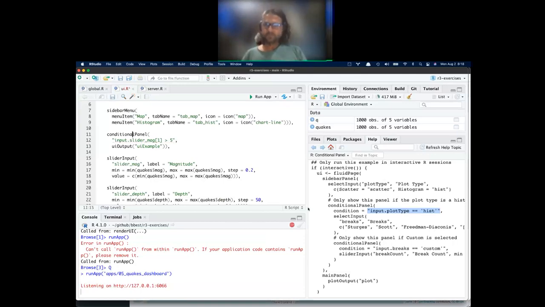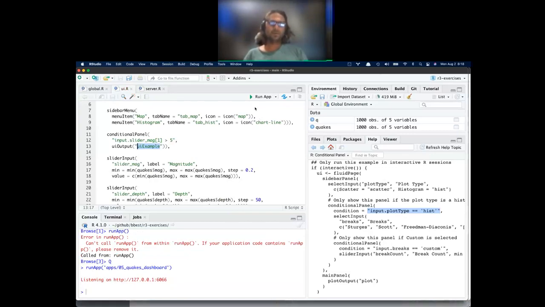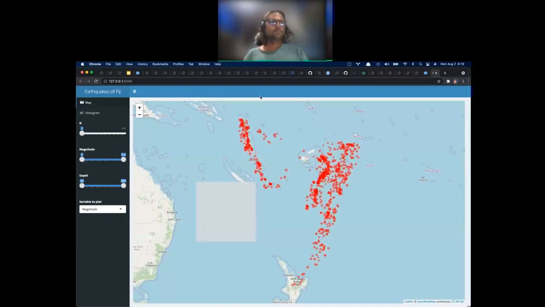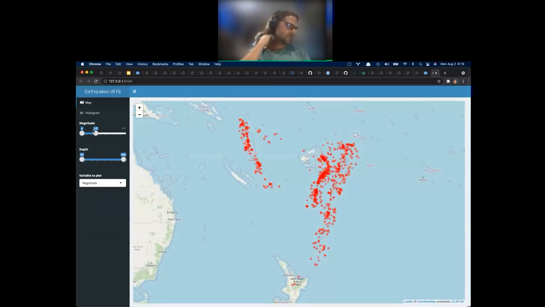So the condition: only when that slider mag is greater than 5 do I want to show that other little UI example. And so it's showing it now, but if it's less than 5, it disappears from the UI. So that's where you can have fairly nested, complicated conditions that you then apply based on what you want to actually show. At least that's one way of doing it.